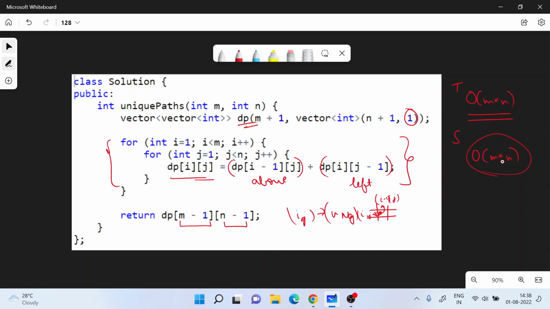Even the overall space complexity will be m cross n, because we are only given two variables and they are constant in space, but using a vector is going to be a costly process on the space part. But on the time part, it's a very optimized solution.